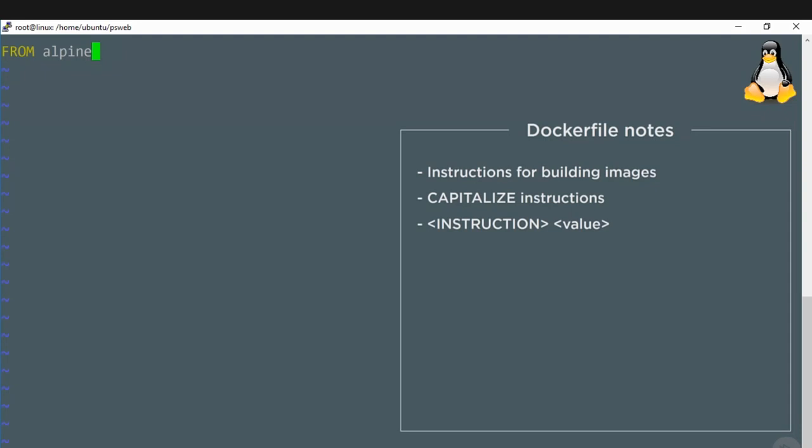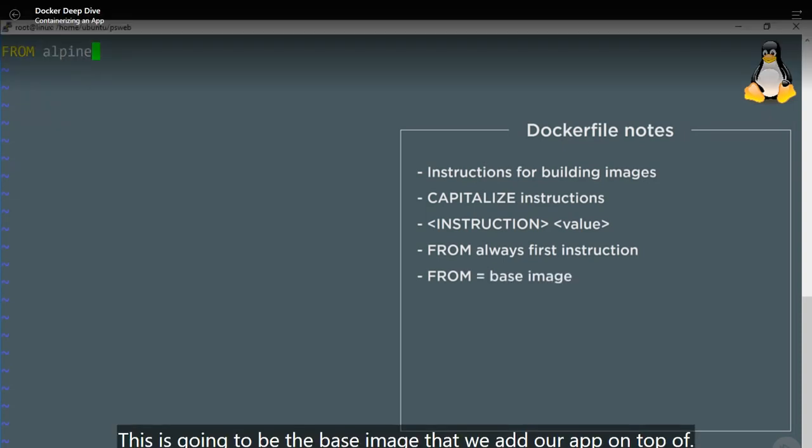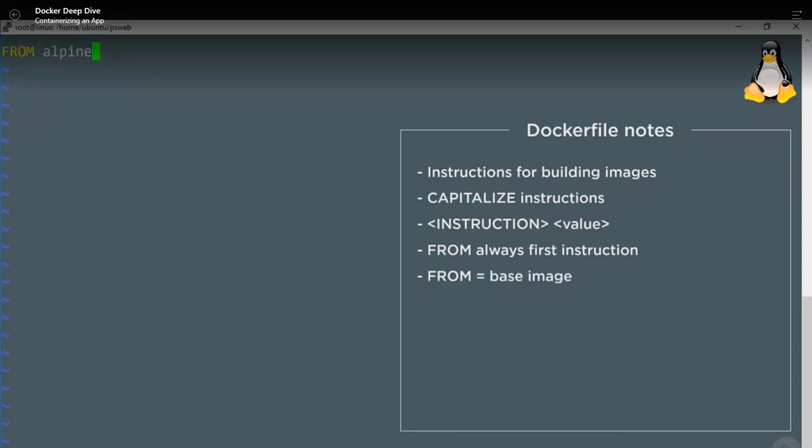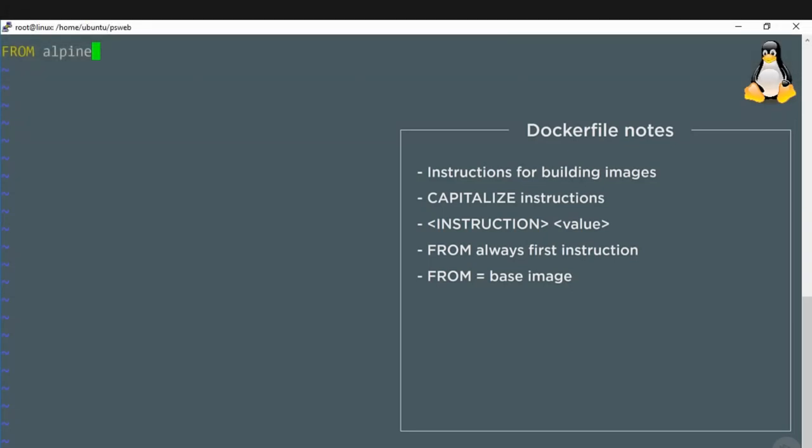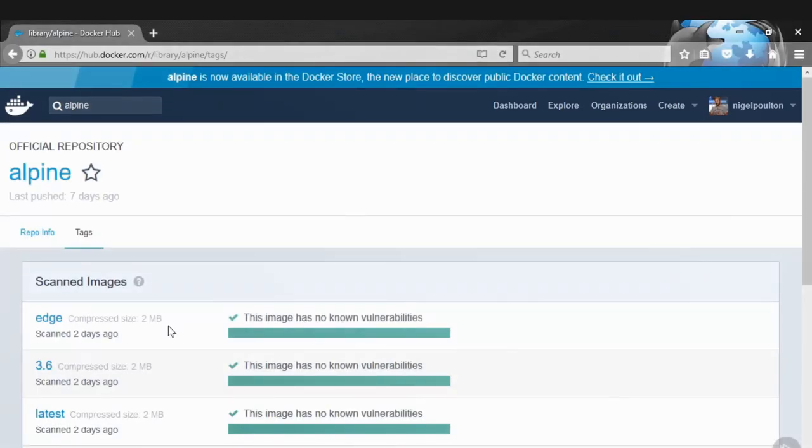Now, you always start a Dockerfile with a FROM instruction. This is going to be the base image that we add our app on top of. Now, if you remember the best practices from the previous module, you'll remember we said go official and go small. Well, Alpine's an official repo, and it is freaking tiny. I mean, check it out, right? It's like 2 meg compressed and probably about 4 meg uncompressed. So we're official and small.